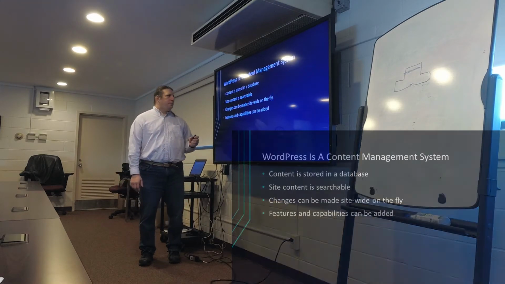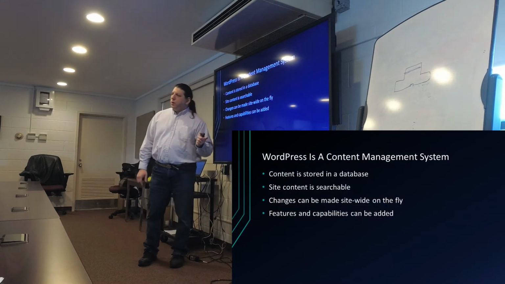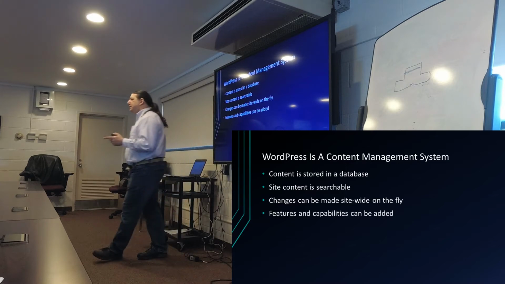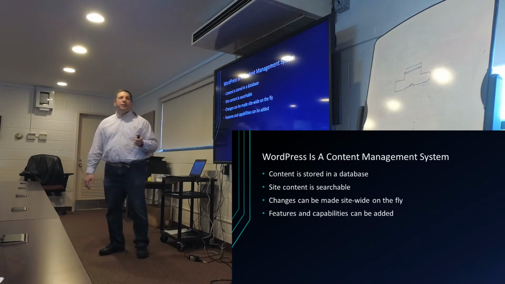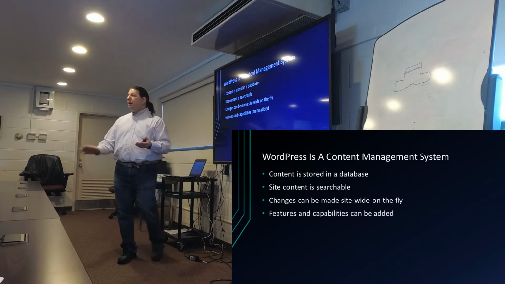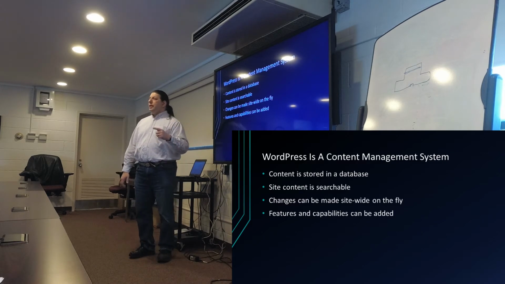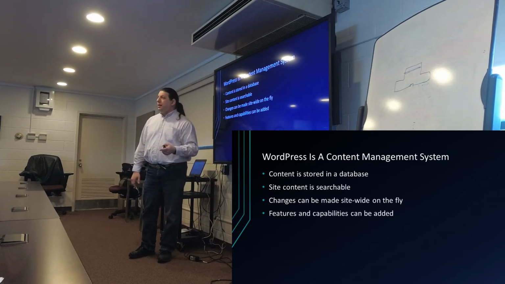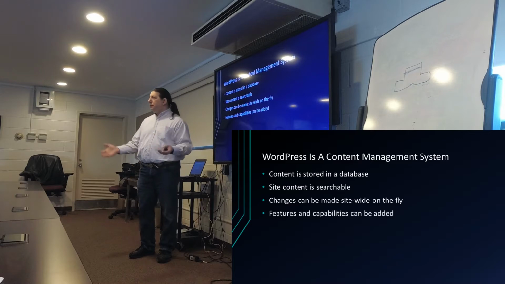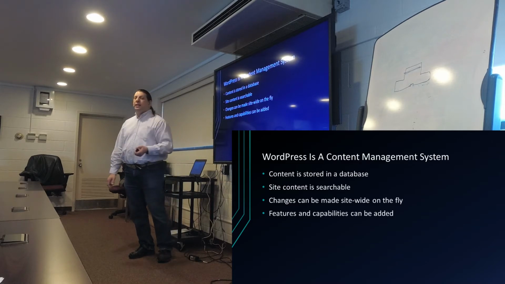So then came WordPress. What is it? WordPress is a content management system. What does that mean? It means the content is stored not in individual files like in an old style website, but in a database.